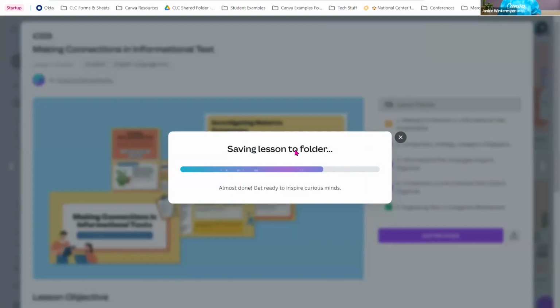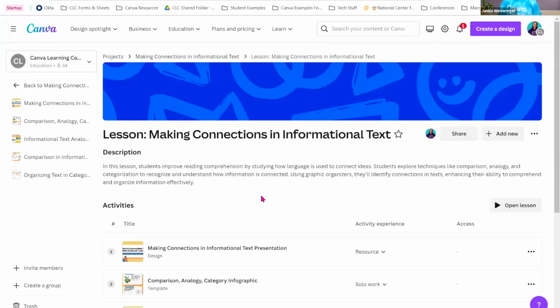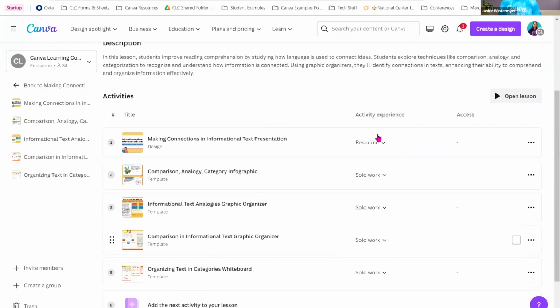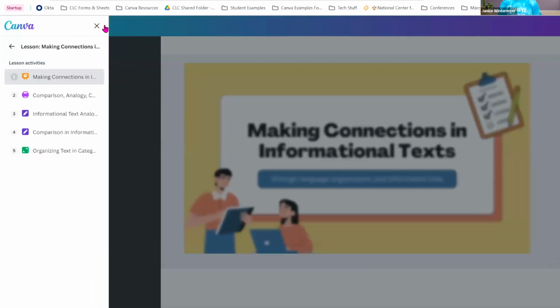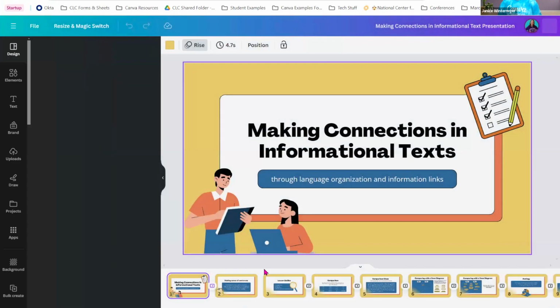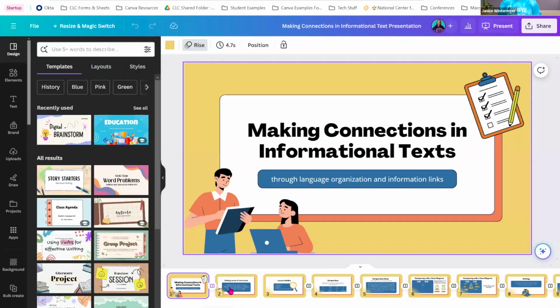It's saving it to a folder. So now they're all here in a folder. When you get these, it's going to look like this. You can kind of ignore this activity experience. Most people are using a learning management system, so Google Classroom, things like that, Schoology, Canvas. So when you go to share them, you're just going to share them through what you're already using to communicate with students. So don't worry about those types of things. But I'm going to go into the presentation. I'm going to close this sidebar out and just work in the presentation itself.